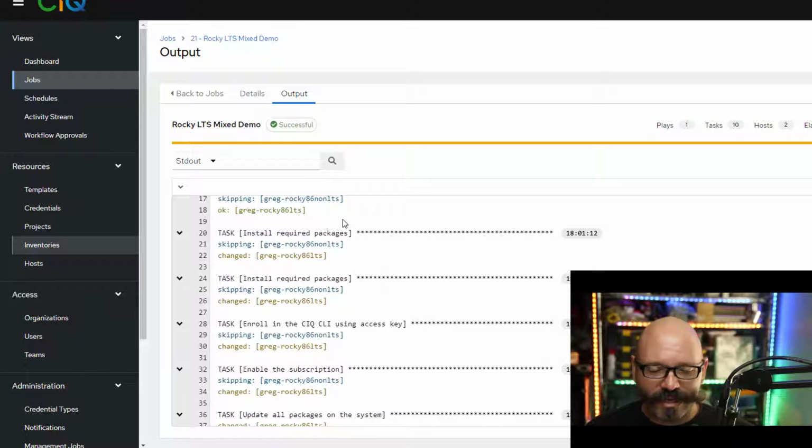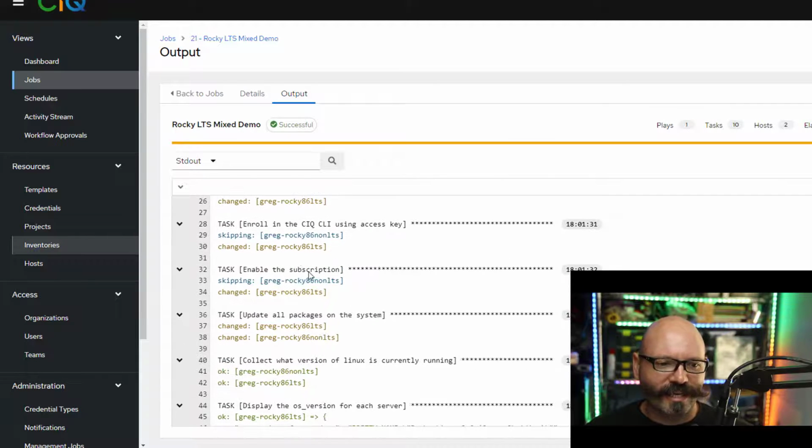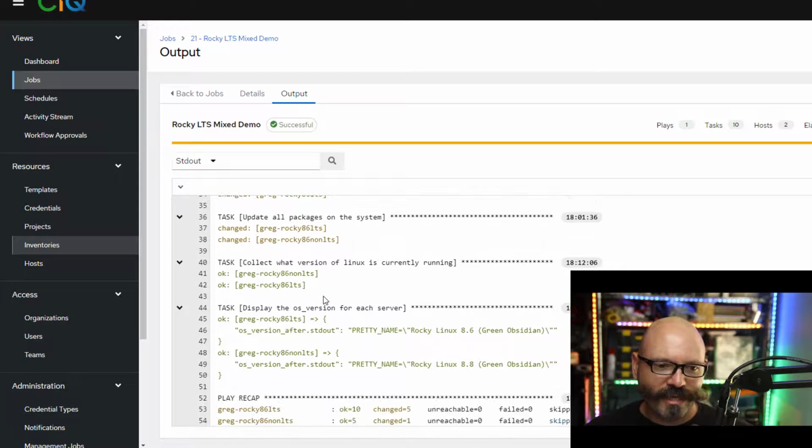So on first run, it checked and said, oh, hey, you should be set as LTS. I don't see that right now. So the first thing it's going to do is install the required packages to make sure the LTS configuration is done, right? So really, I'm just putting the CLI in there. Next, you can see changed for updating the access key for CIQ. Then I'm enabling the subscription. And then last, I'm telling it to fire off updates for all these devices, which is really cool, right?